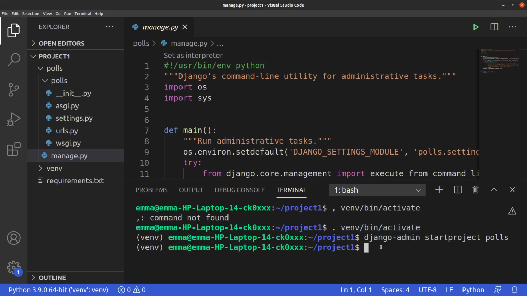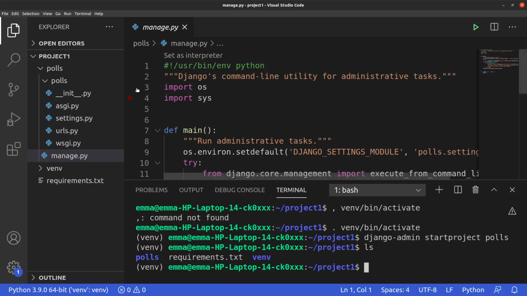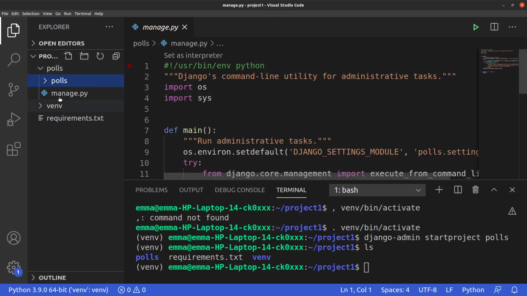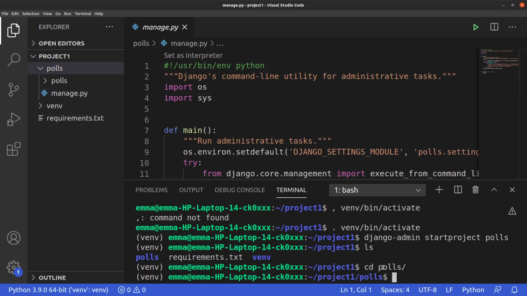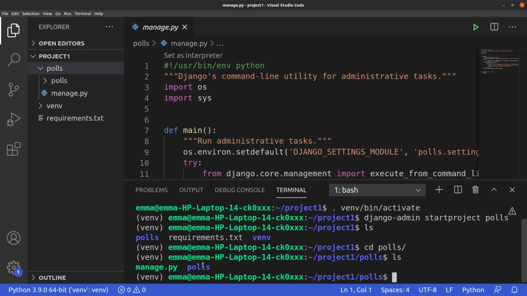Yeah. So if I'm to run ls, we are still outside this folder, so we are going to enter into the first polls directory so that we can interface with the manage.py. So we're going to do a cd polls, yeah, and then when you say ls, this is the file we are looking at.